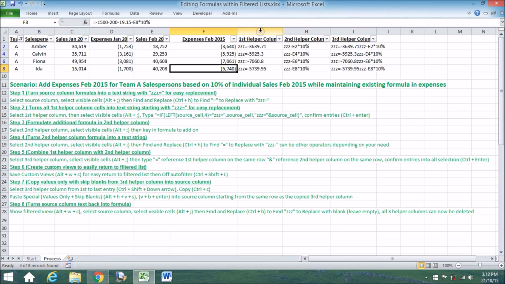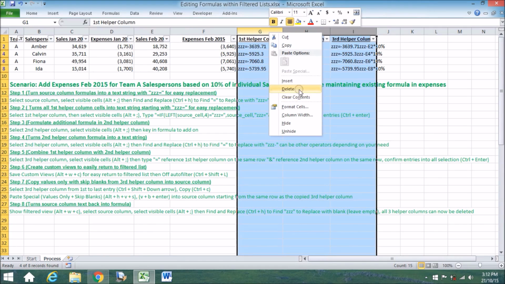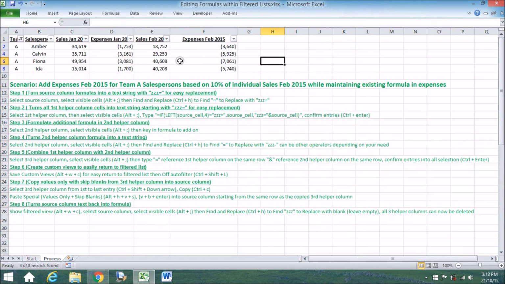So after this, these 3 helper columns can be deleted. Hopefully this will help you manage your filtered list better without the need to use VBAs or any macros.